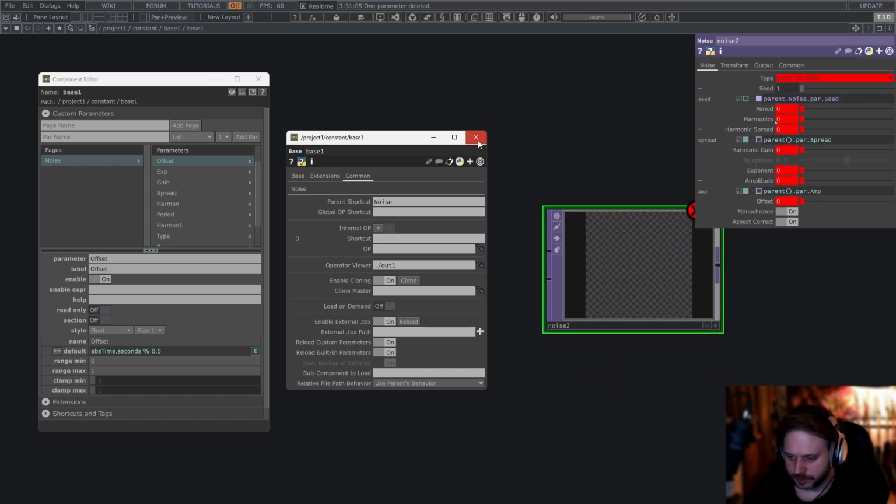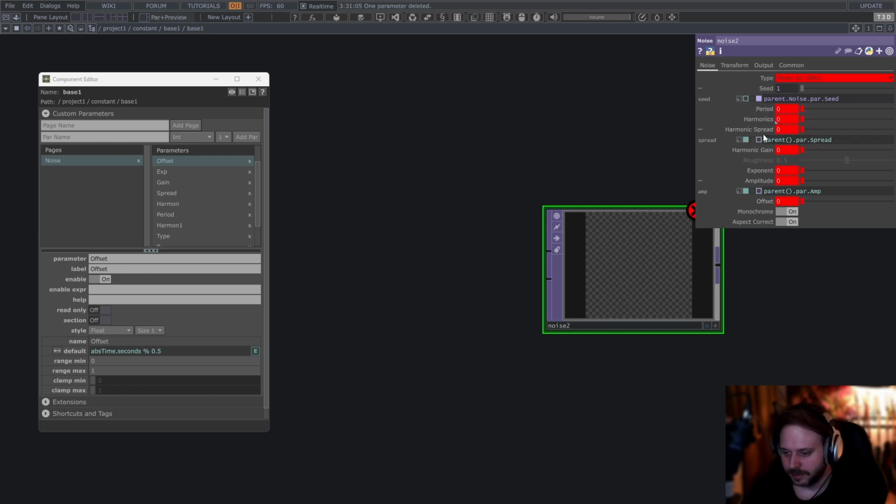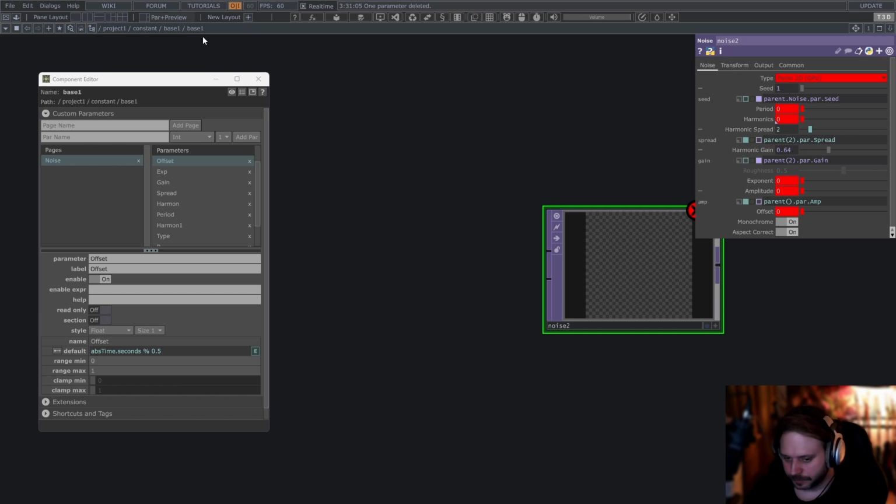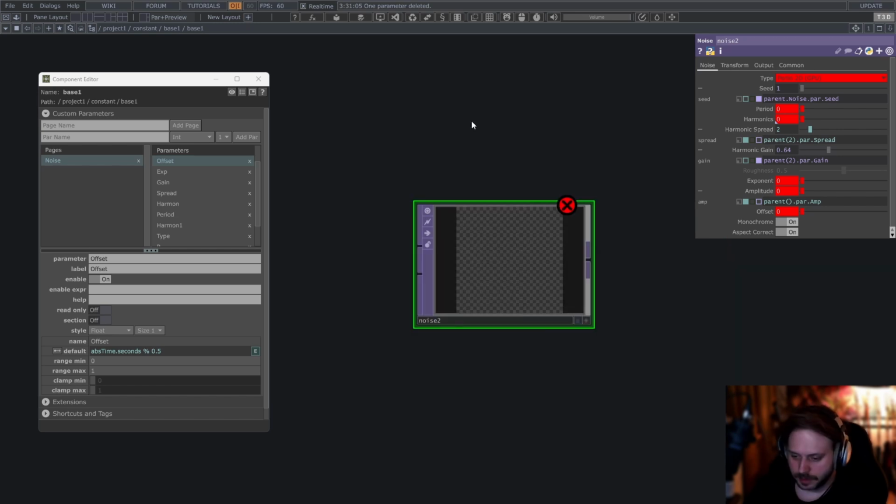So I just collapse this now to base COMP, and look, all my references are broken now because we were using parent bracket. And of course you can go ahead and update each of them as parent 2 so that they go up one more level to this base. But yeah, good luck doing that for all of them. Instead, if we were using the parent shortcut as parent.noise, this is not broken because this is always pointing to this parent base, which we called noise as a parent shortcut. And yeah, now it's not broken.